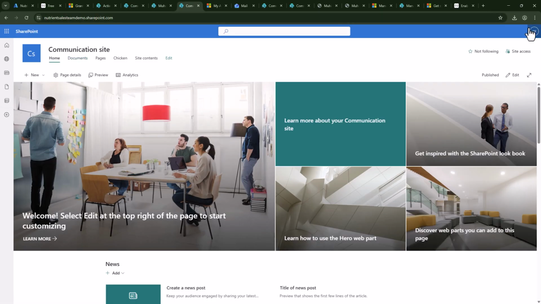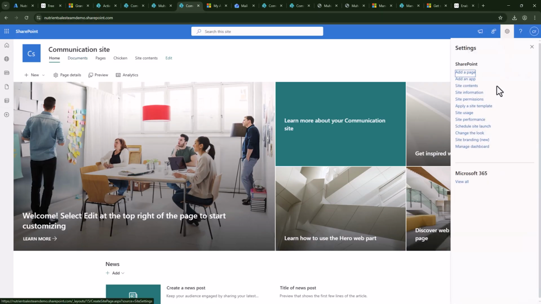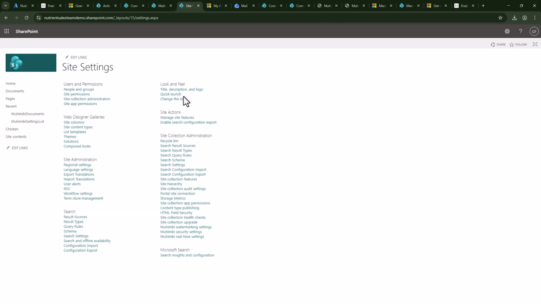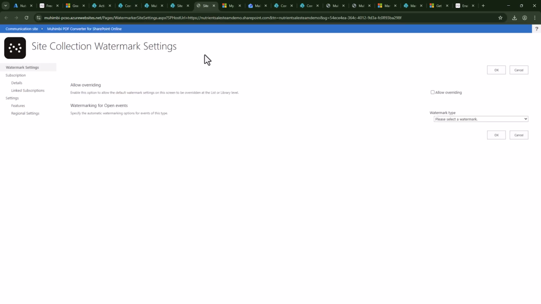I navigate back to the site collection. I navigate into the site settings. So I go to site contents first and then go into the site settings. And here you should see some additional links such as Muhimbi security settings and Muhimbi watermarking settings. I'll click on Muhimbi watermarking settings page, and here is where I can configure the watermarks.